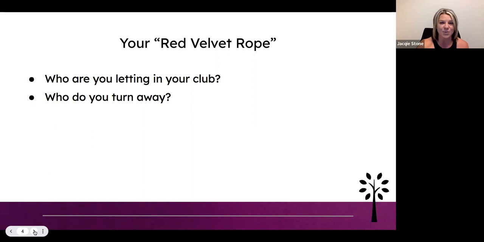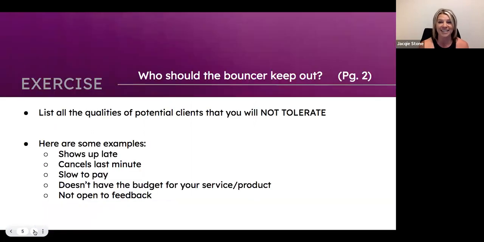So let's dive into who is your ideal client. This is our first exercise. If you're following along in the workbook, this is on workbook page 2. You'll see that noted workbook pages on our slides for any slide that correlates, okay? And on this page, I want you to take the time to list all of the qualities of the potential clients that you will not tolerate, okay? Who should the bouncer keep out?